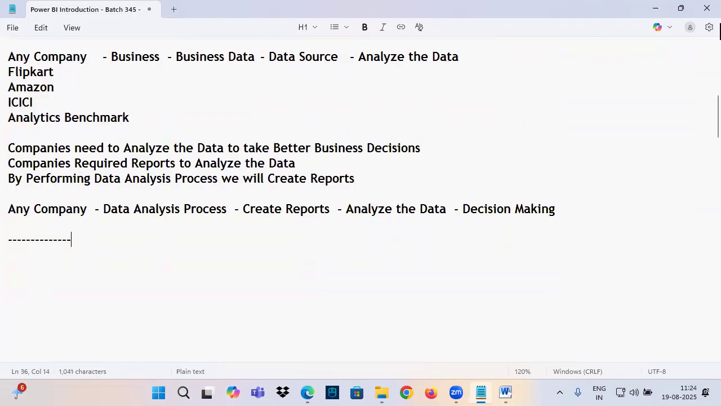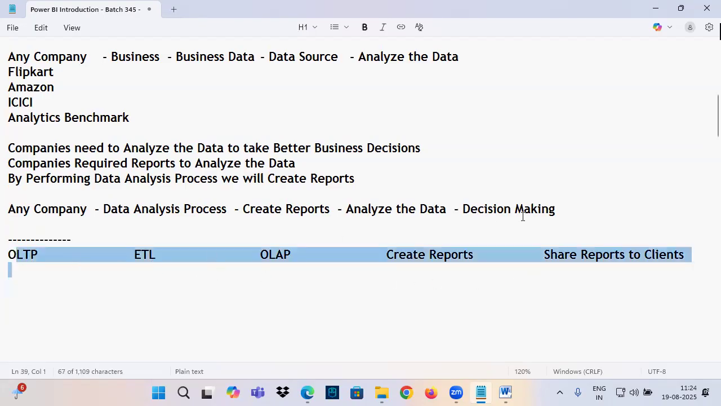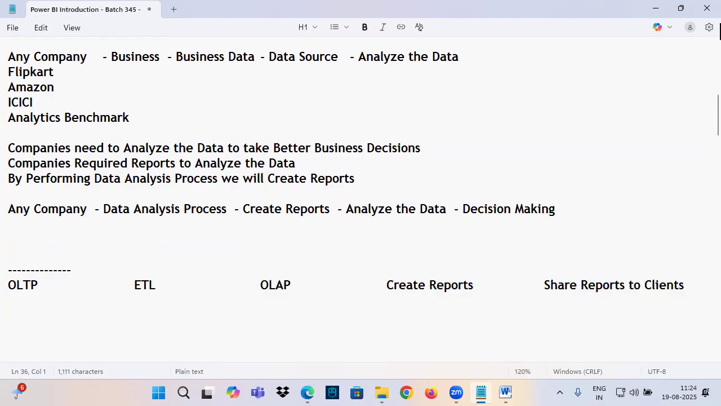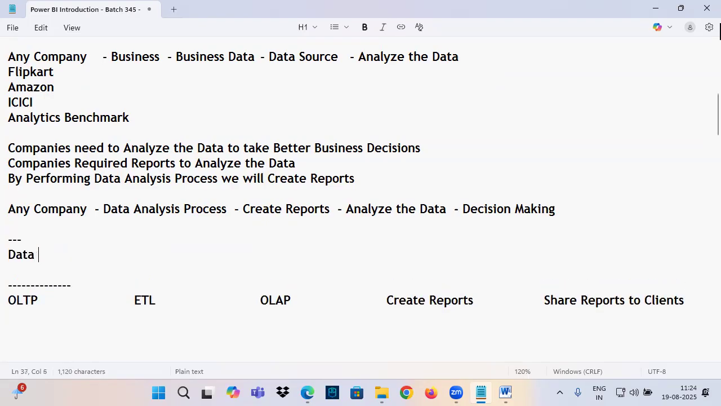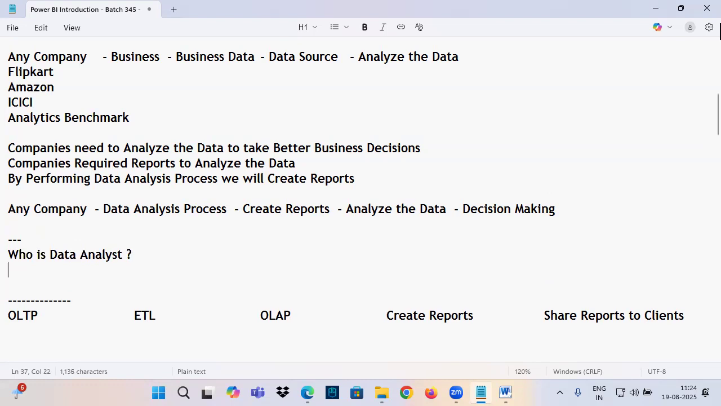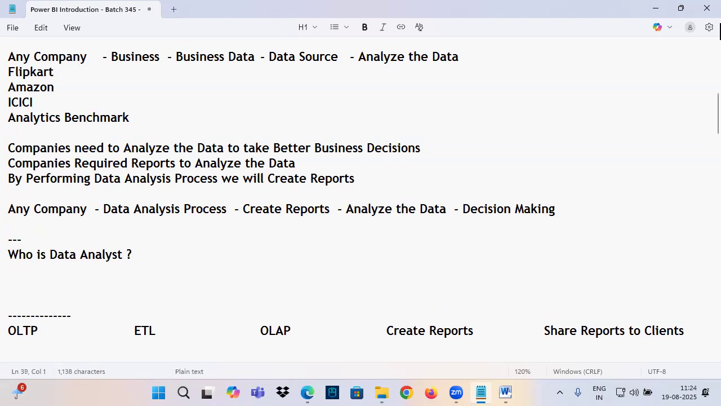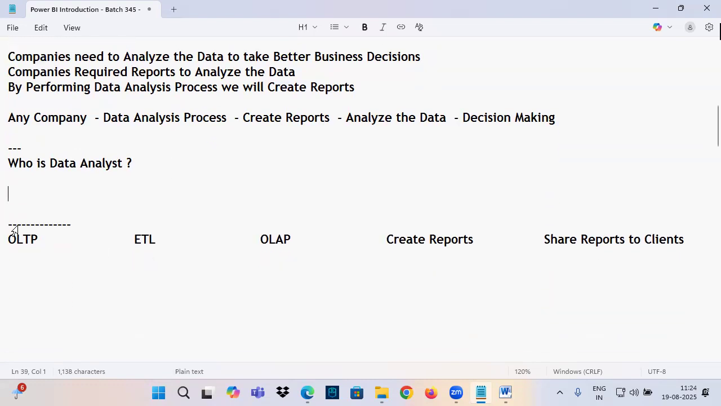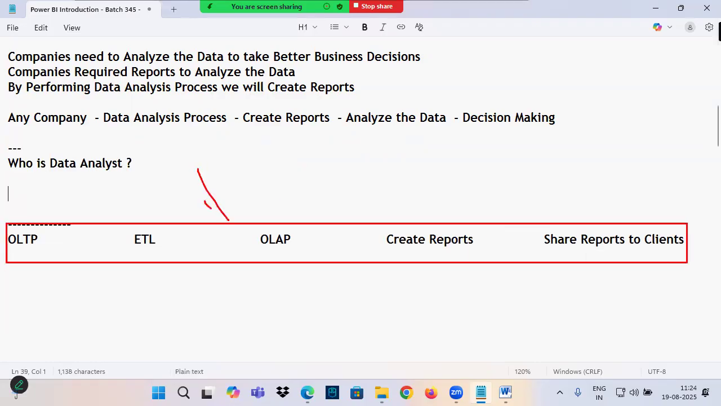Now we need to understand this data analysis. Data analysis contains how many steps? 5 steps, right? Let's try to understand these 5 steps. Before I explain the 5 steps, let me introduce a word called data analyst. You join this course to become a data analyst. Now, who is a data analyst? The person who performs this data analysis is a data analyst, guys.